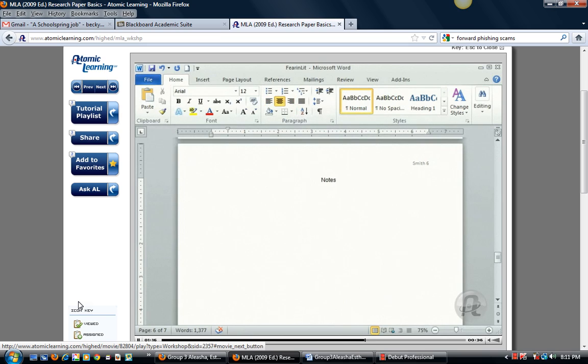Hit Enter or Return to get to the next line, and click Left Align from the Paragraph group to return your cursor to the left margin. Now you can add your endnote. Indent by hitting Tab on your keyboard. Then type 1 period space.